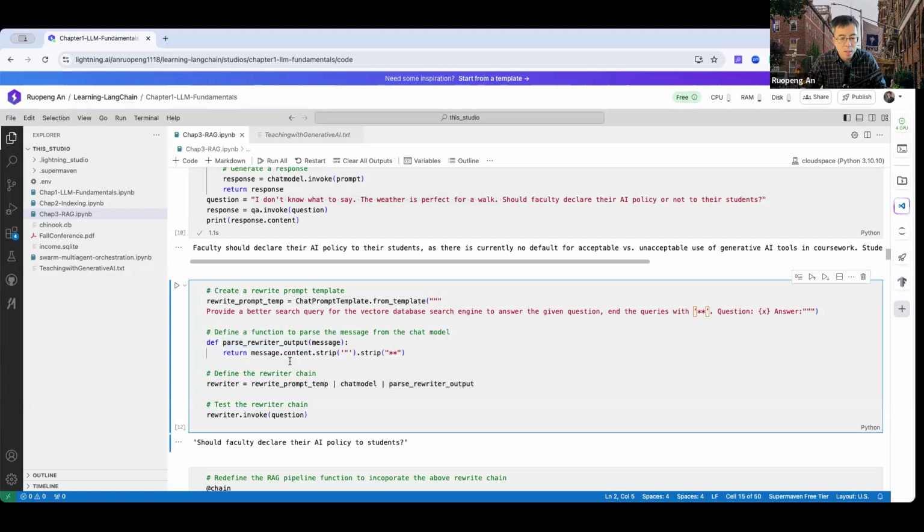So let's try this out. I'm still using this tablet written question. I don't know what to say. The weather is perfect for a walk. Should faculty declare the AI policy or not to their students? But this time, notice that I changed the rewrite prompt template with the language model, and then I also parse the writer output to see whether this provides us a better slate for the question.